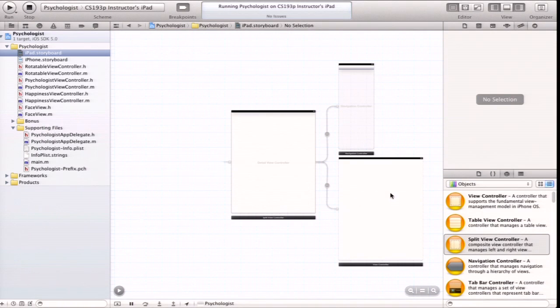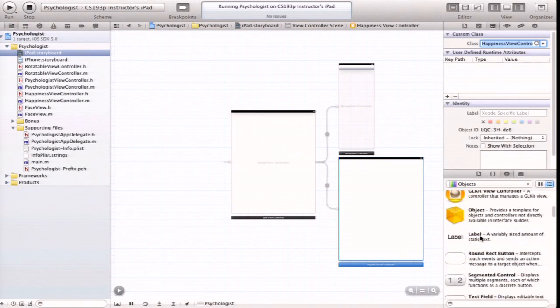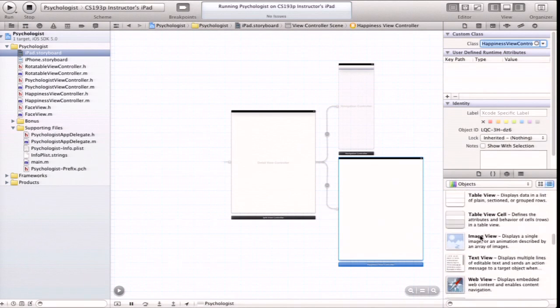Okay? Now, the right side is supposed to be a happiness view controller. If I inspect it, you can see that it's right now just a plain UI view controller. But I can fix that easily just by setting it to happiness view controller. The happiness view controller needs that face view. So let's just go ahead and grab a view and do the face view.